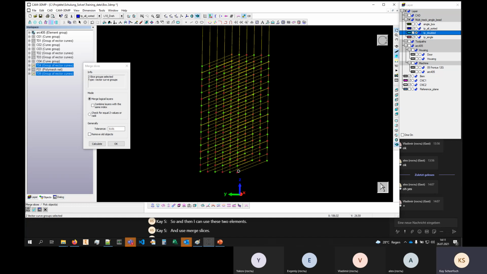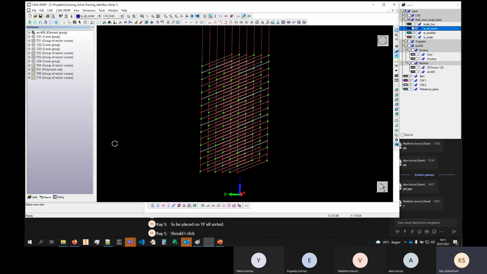Okay, this is a pretty easy print. So we can sort in the Z direction. I use the mode check for equal Z values already. I don't want to remove the old objects, but I want the new one to be placed on TP all sorted. And then I click OK.